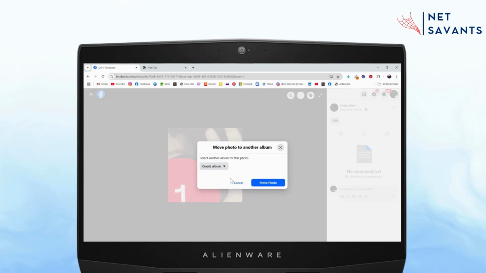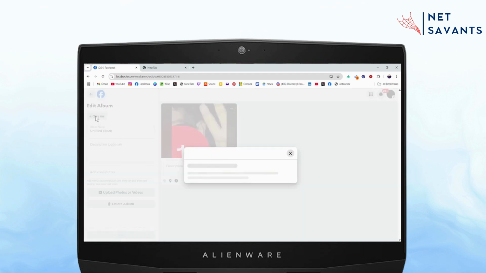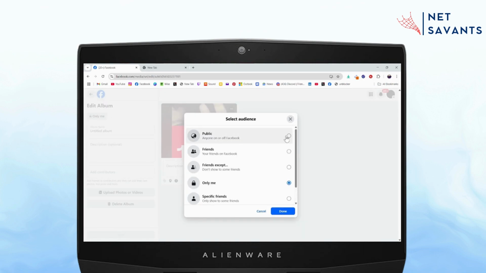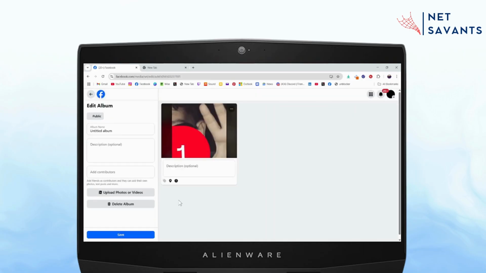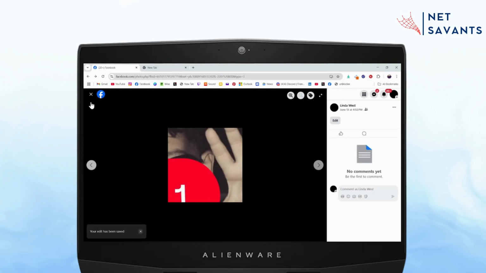So just go with create album and then go with move photo, and the photo will be moved to another album. And that's it. You can also upload some photos or videos to this album, or you can delete the album if you want to. Go to the edit section or the privacy section, and then go with public and done and save, and that's it. It has been added to the album.